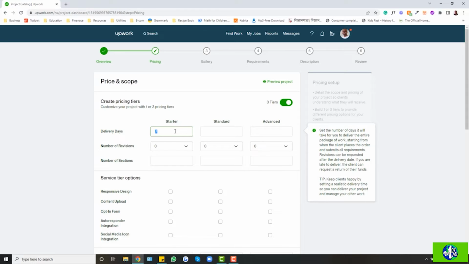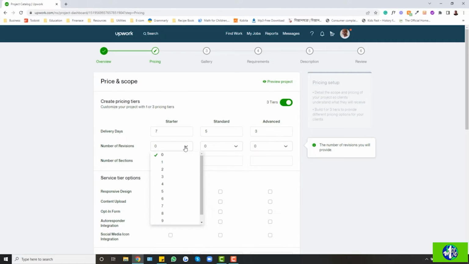For example, the delivery days will last long. The number of revisions will be little, 1 or 2 revisions, like that. For the advanced one, you have to do it faster. The number of revisions will be unlimited or something like that. So delivery days, for starter I put 7, for standard I put 5, for advanced I put 3.